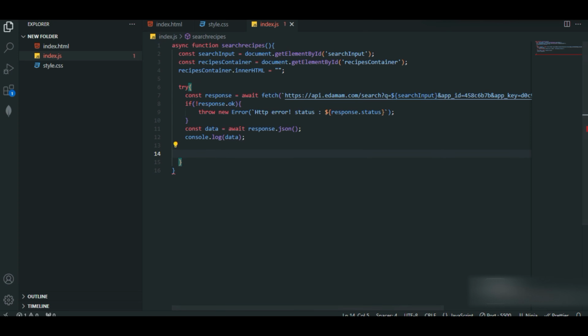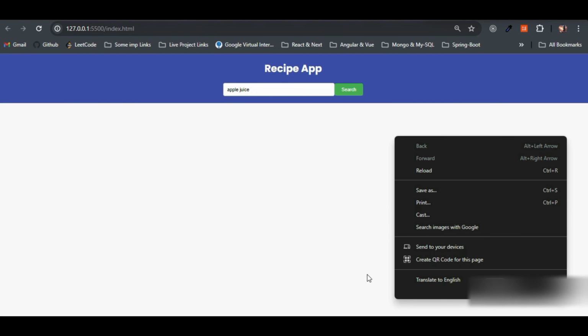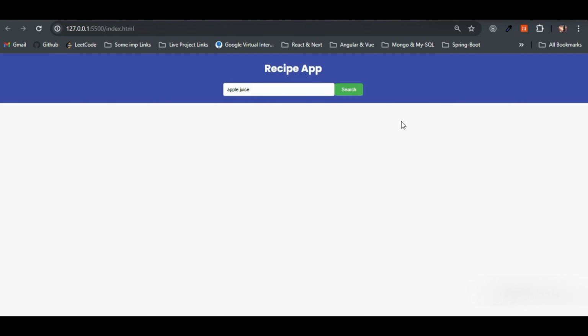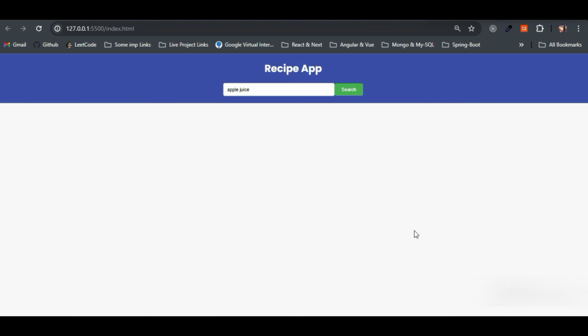Next, we open Chrome and search for apple juice, right? Right now, we are not getting anything. Let's start writing the code.